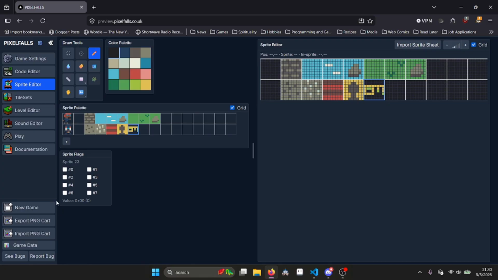You'll notice that every sprite has flags, so you can use flags to set all kinds of important things. I'm not going to be using them in this video, but if you're interested in learning how to do, say, collision or collectibles using flags, let me know and we'll do that next time. Okay, so we have our sprites, we have our level.